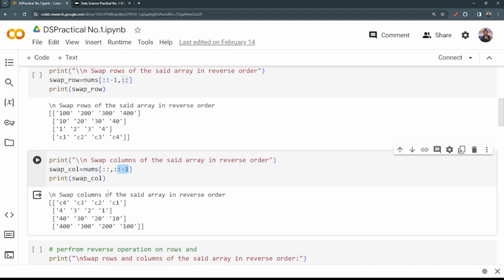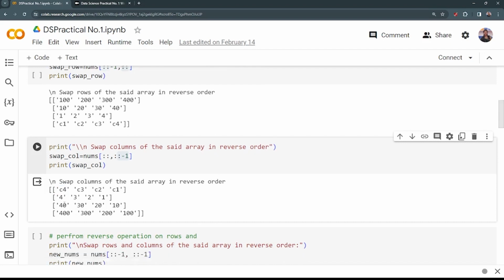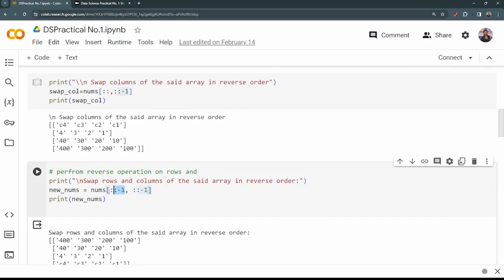Similarly, we're going to swap the columns, and now, as you can see, by using double colon minus 1 in the second place, the columns have been swapped as well. In our string data, C4 was the last one in the original data, but now C4 has come to the very first position.